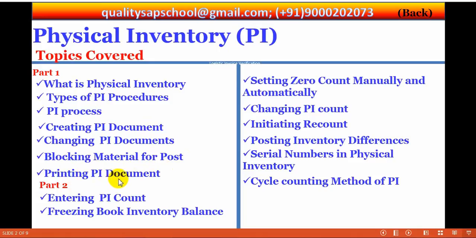printing PI document. In part 2 we will be discussing entering PI count, freezing book inventory balance, setting zero count manually and automatically, changing PI count, initiating recount, posting inventory differences, serial numbers in physical inventory, cycle counting method of PI. So first we will see what is physical inventory.